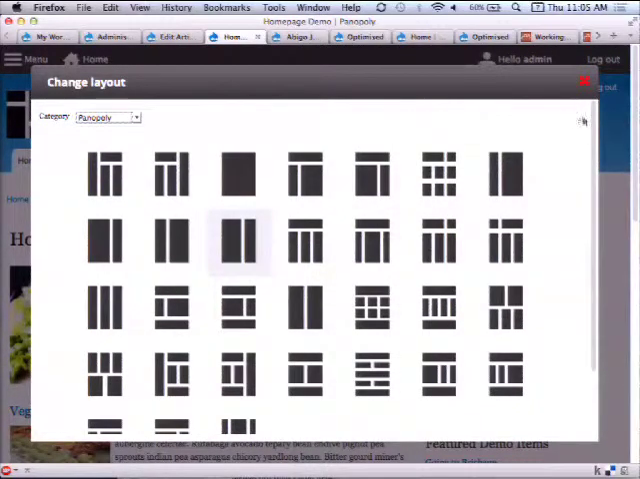And again, this stuff has been available for a while with pure panels. But to be honest, I've always really not liked panels.